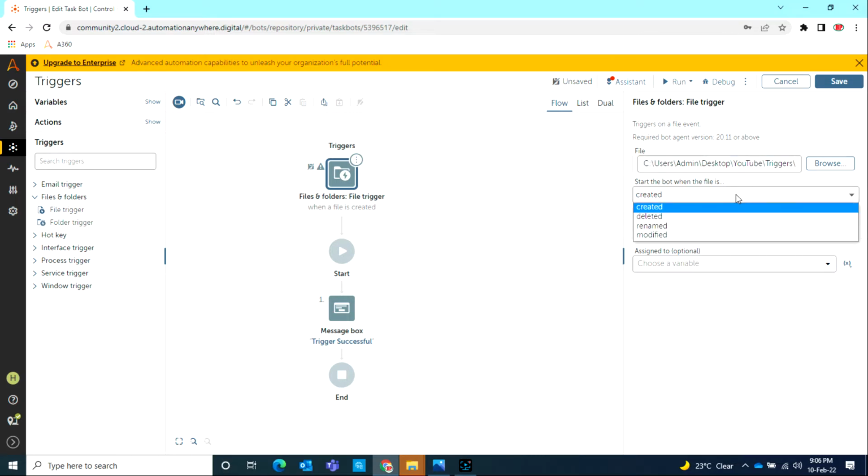You can specify when, let's say I wanted to trigger a bot when a new file is created, you can use this. If you wanted to trigger when the file is deleted, you can do it. When the file is modified, you can do it. When the file is renamed, you can do it. So I'm just going to show you guys only this one. In the same fashion you can try the others.